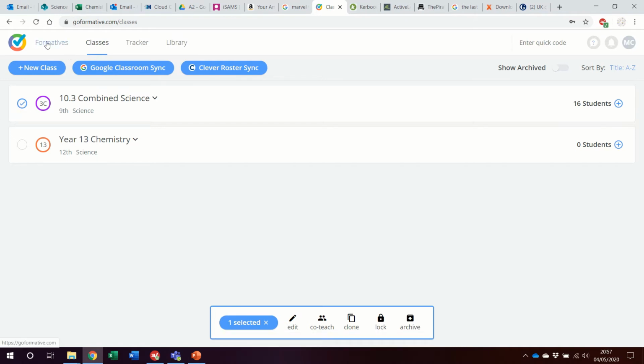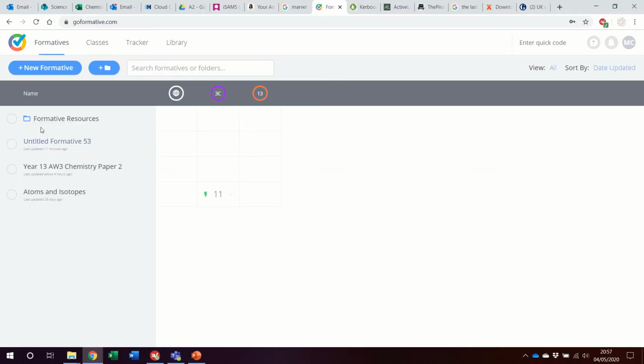Okay, so more importantly, the formatives themselves. This is how we can set them up. So this original one, the atoms and isotopes, I looked at, it was already on there. It looked fit for purpose, and my year 10 class already used this. This is what I've set up today. I'm going to redo some of it now so you can actually see. So I'm going to put in a new formative.